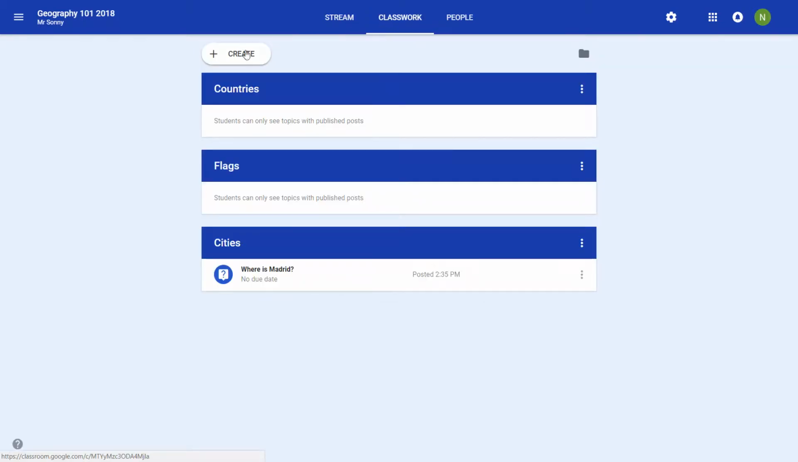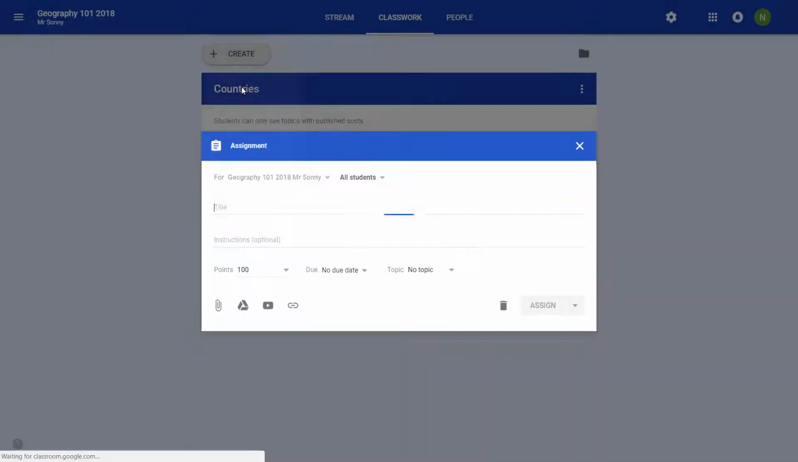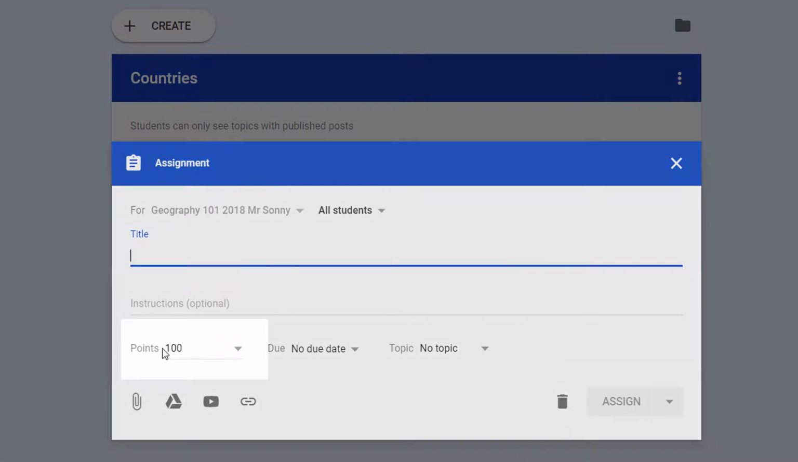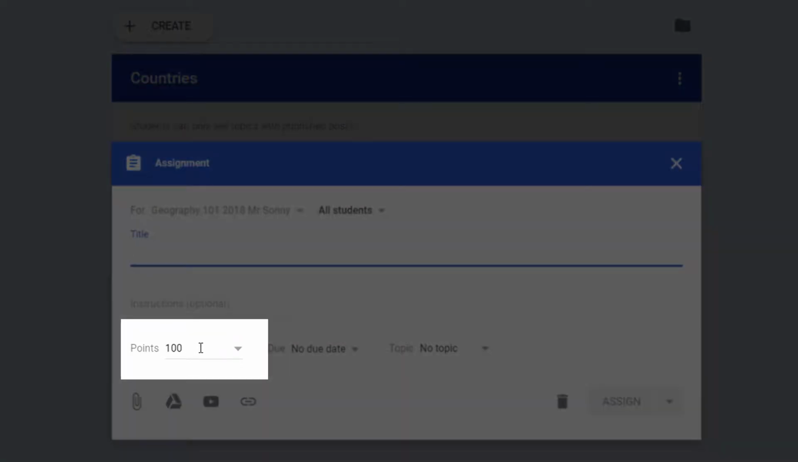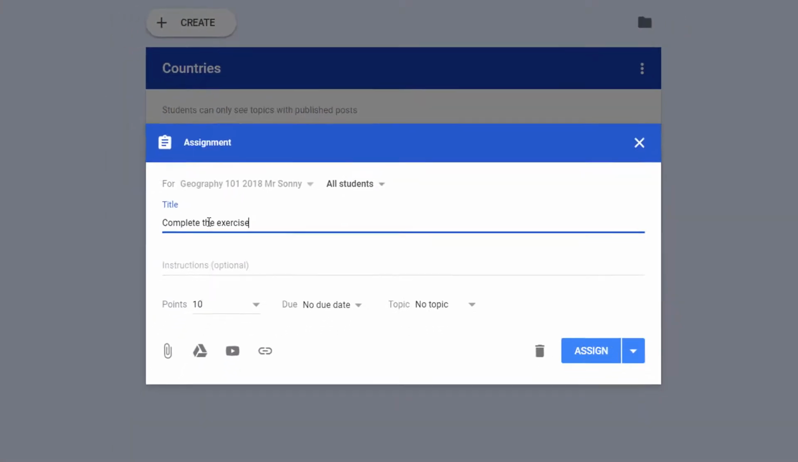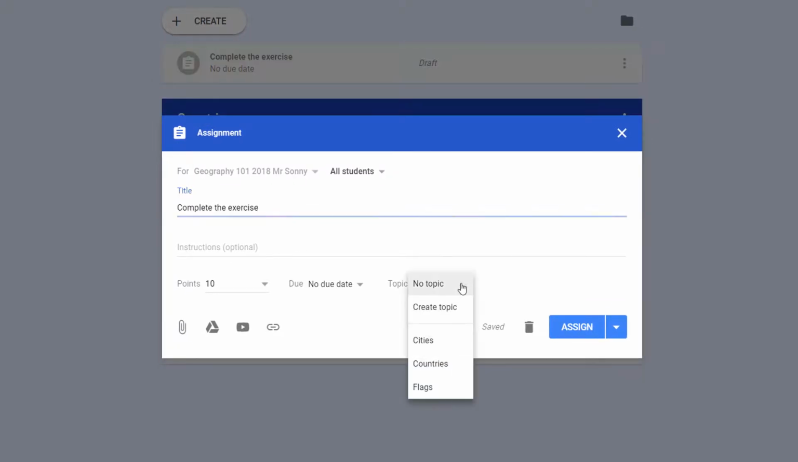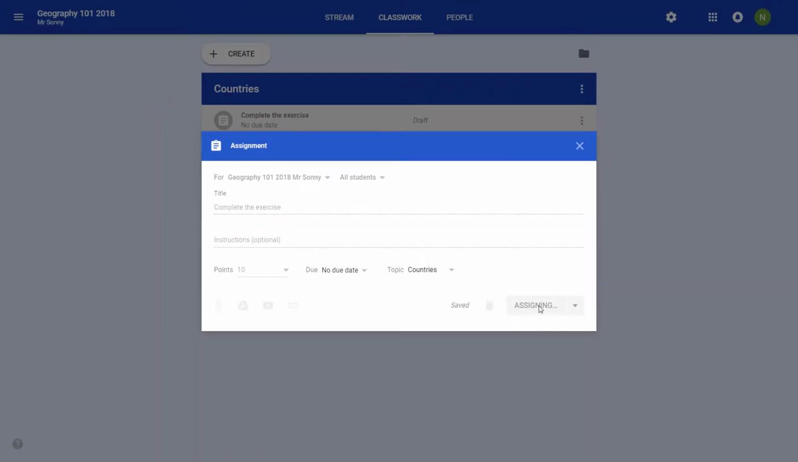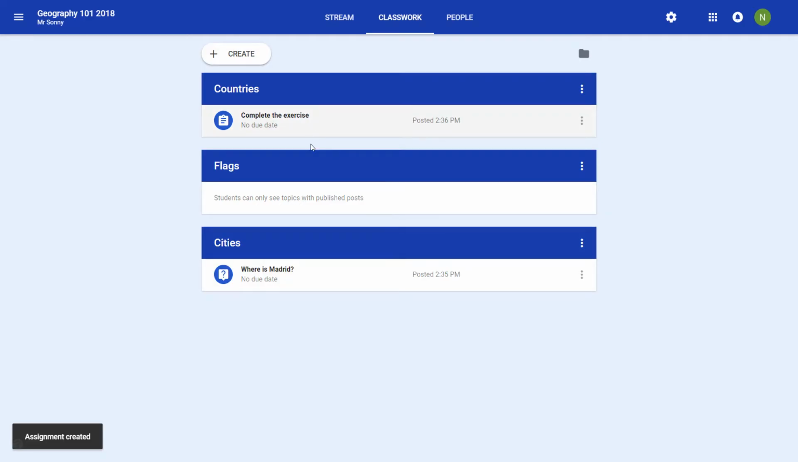Let's just try that again, but this time for assignments. And you'll notice again that you can now grade assignments when you're setting the assignment. So this particular assignment is going to be graded out of 10, and the assignment is complete the exercise. And again, the topic that this is going to be associated with this time is countries. So this look and feel, I think, works really well, and is a real improvement on the last version of Google Classroom.